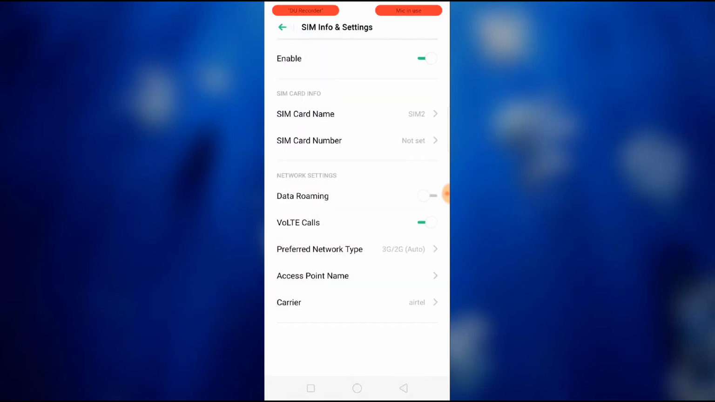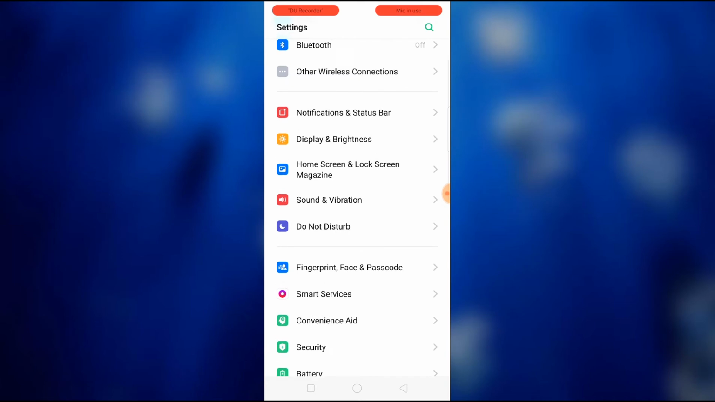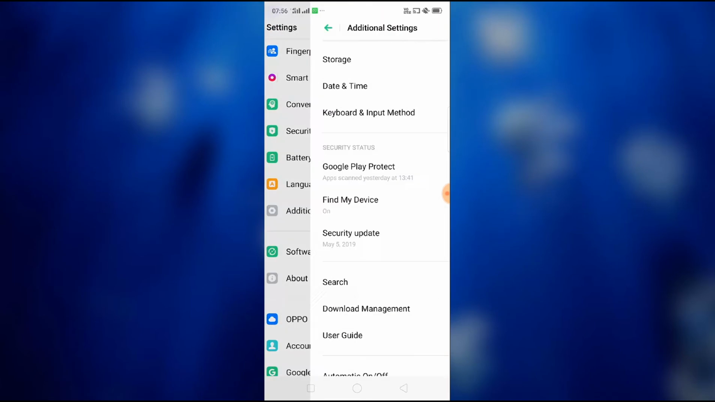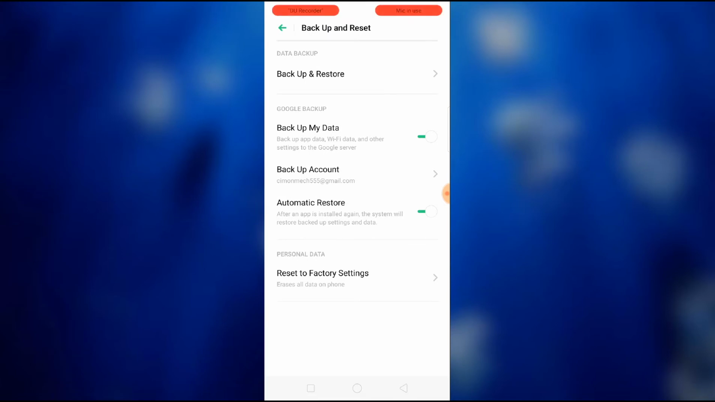And the third step is, you have to go to your additional settings. You can see here additional settings. Click on additional settings and go to the backup and reset option. You can see here backup and reset. Click on backup and reset, and then just press on reset to factory settings.